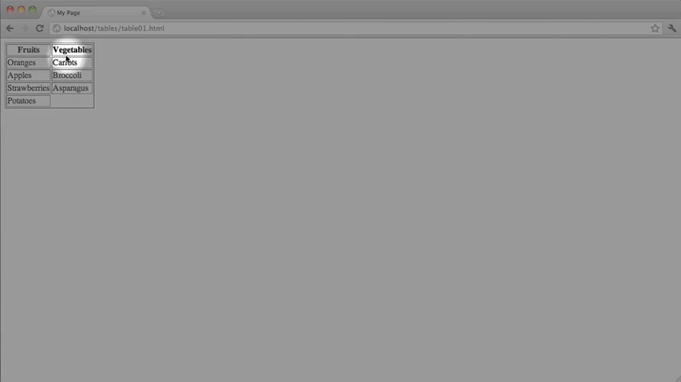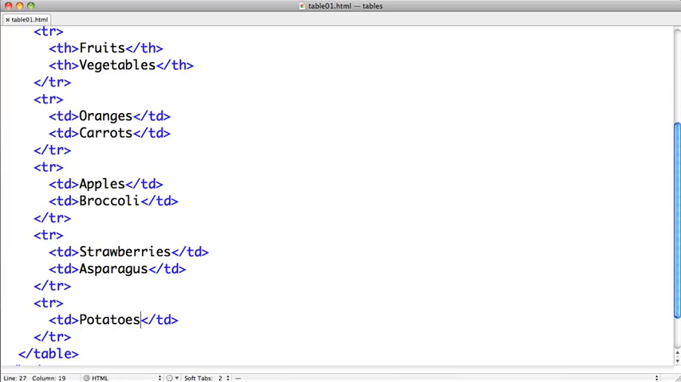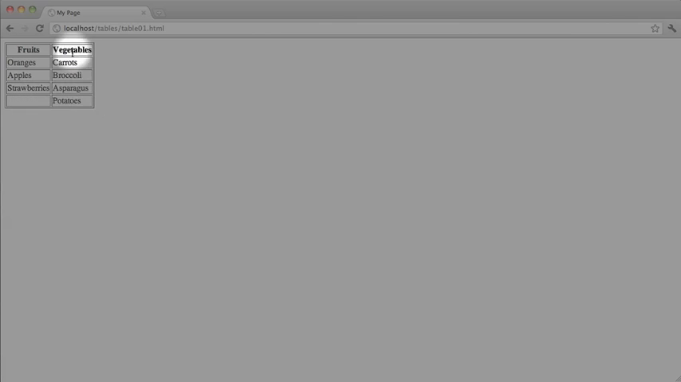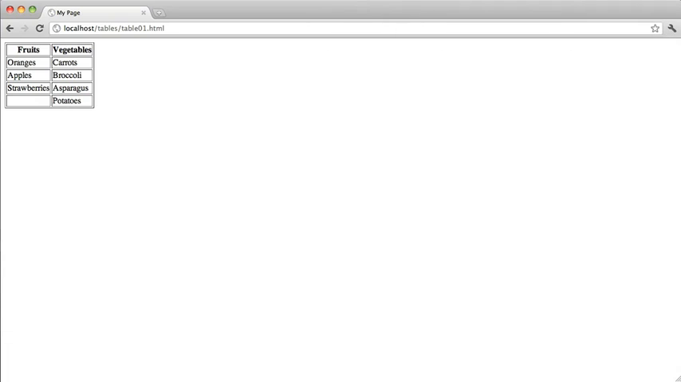So how might we get that over to vegetables if we don't want to add anything to fruits? Well, we can actually just insert an empty table cell. So we'll go ahead and add that in. We don't have anything inside of this table cell. We'll save this out, switch back to the browser, and refresh. And as you can see, potatoes is now in the proper column.